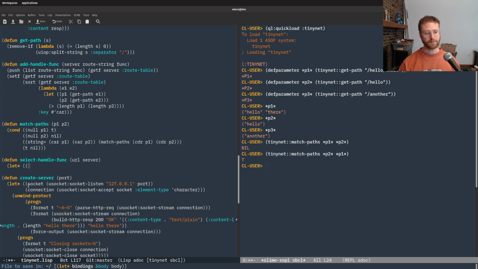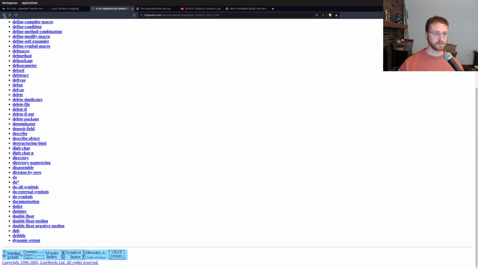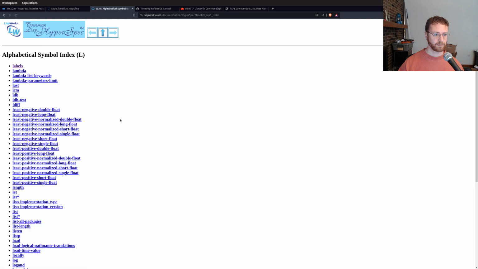All right, so now we can get back to here, where we have to iterate through every single handle function in our route table and pick the first one that actually gives us a match. For this, we could use labels. Labels allows us to create functions inside a function. And that's exactly what we're going to do. In fact, I believe we can take a look at it over here. Let's go over here. Labels.